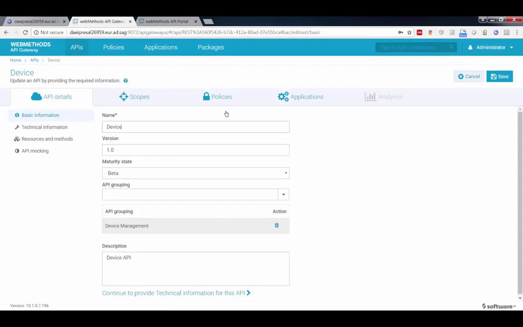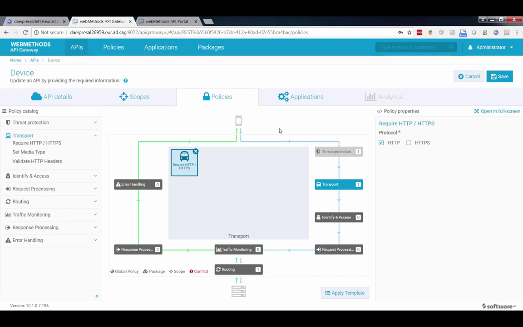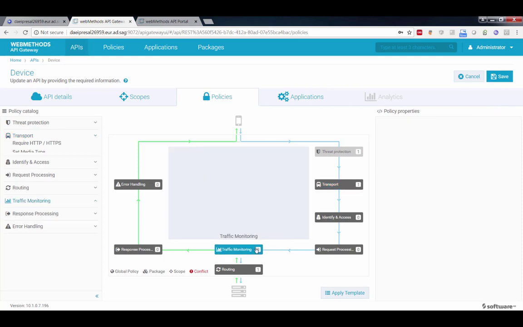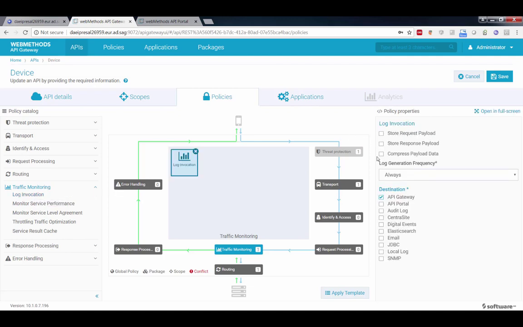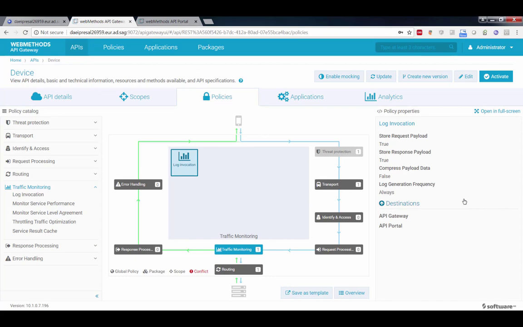So now we have an API which is effectively a device, and we can see the various information, and we can define policies against this device. This gives us the ability to put some policy enforcement around threat protection, some of the transports that are supported, equally any standard logging that we might want to do, including any monitoring of this particular service. And we can define in this case the logging. We want to store the requested payload. And again, the destination is API gateway and API portal in this instance. And we can also store the response payload in the logging.